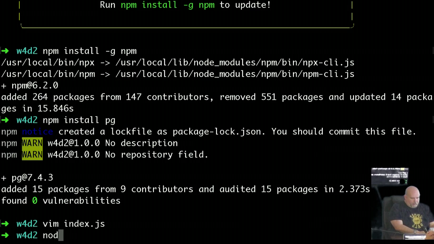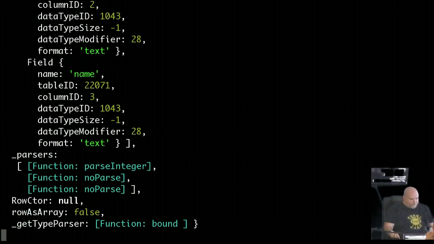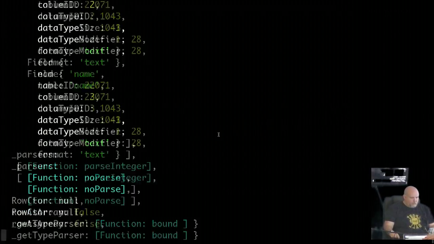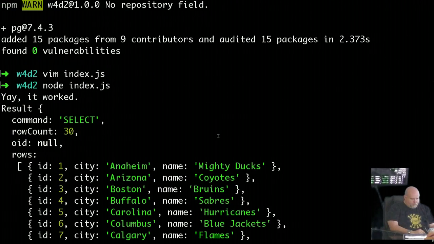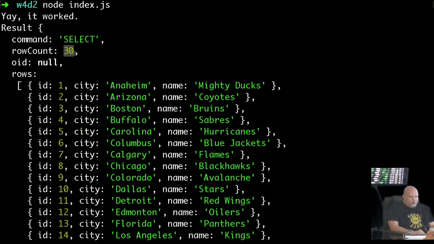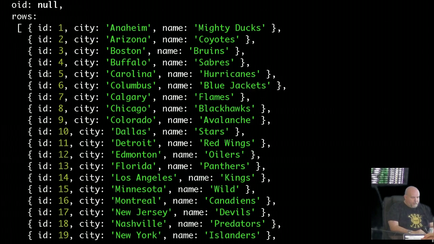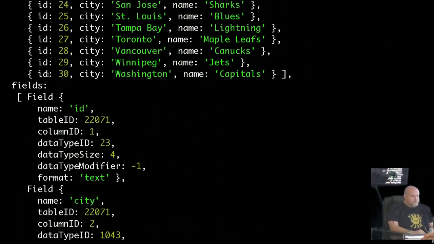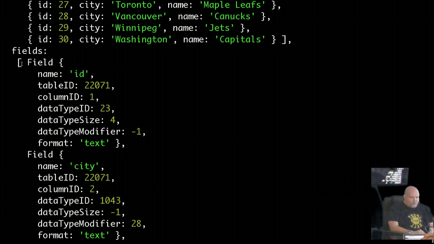And all I have to do is run node index.js. And I get stuff back. So if I scroll up here, we get, yay, it worked. That means we made the connection, we ran the query, no errors were generated. And I get a result object back. It tells me that my command was a select. Tells me the row count. So there's 30 rows that have come back. And then I have this key rows. And rows holds an array that looks like it has a whole bunch of data in it. That's good to know. And then there's fields.